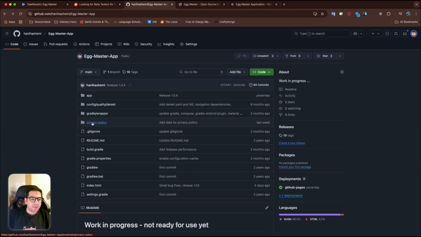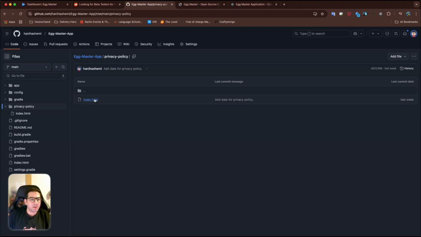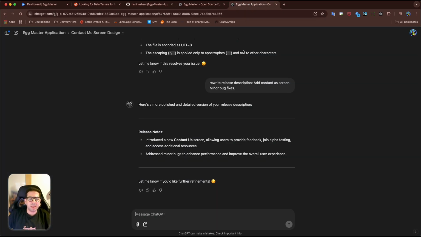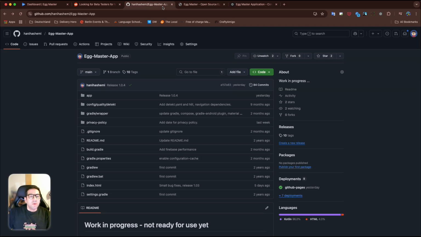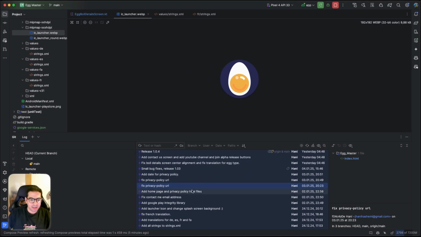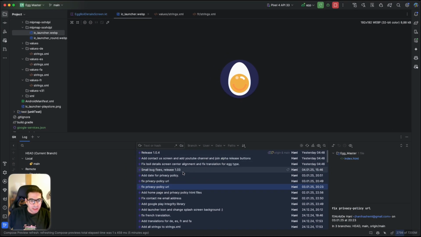And also I have added the privacy policy in this directory with index.html. So users can have access to the privacy policy from Google Play, which was much easier thanks to ChatGPT. Let's go to the next.